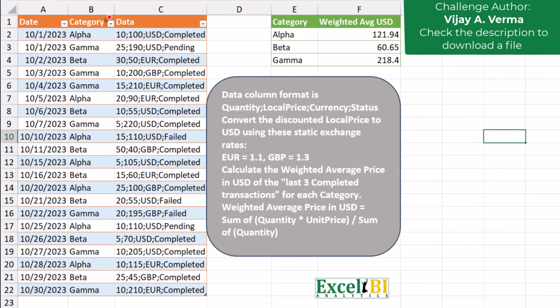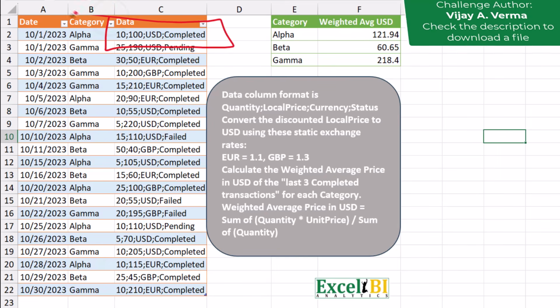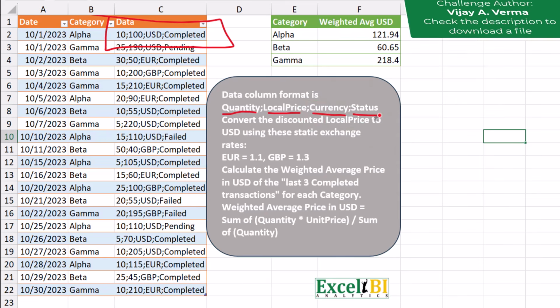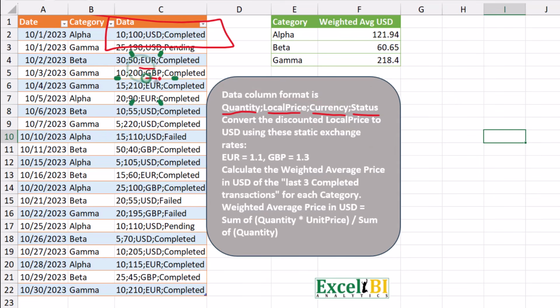In today's challenge we have a data column formatted like this. Here we have quantity, local price, currency and status. And we also need to convert the discounted local price to US dollars. The ultimate task is to calculate the weighted average price in dollars of the last 3 completed transactions. It sounds like several different problems, but almost everything can be built with button clicking in Power Query.